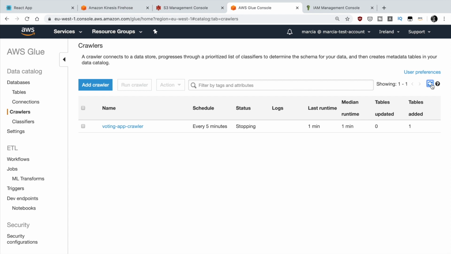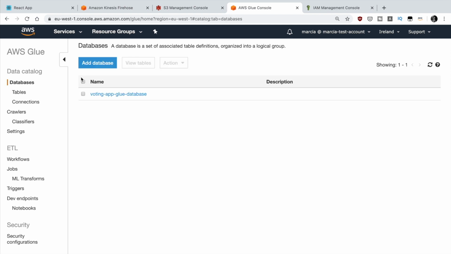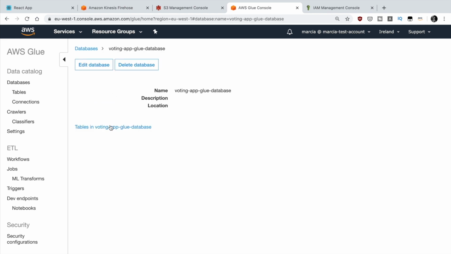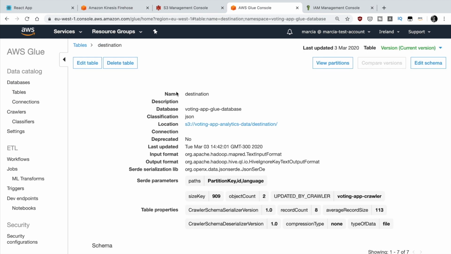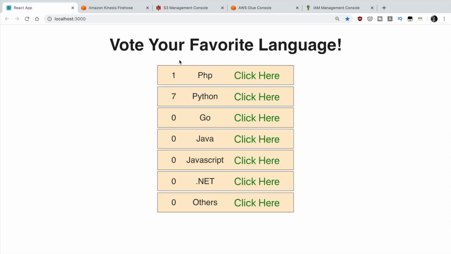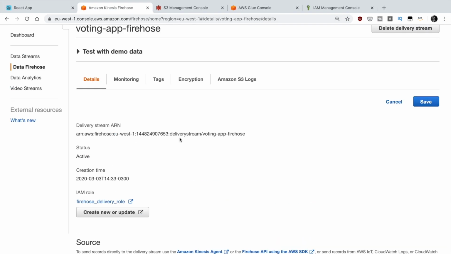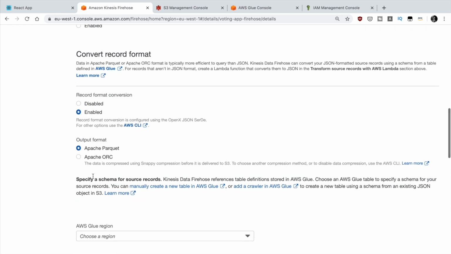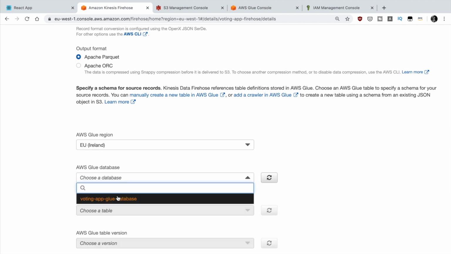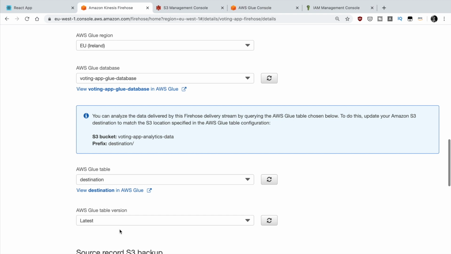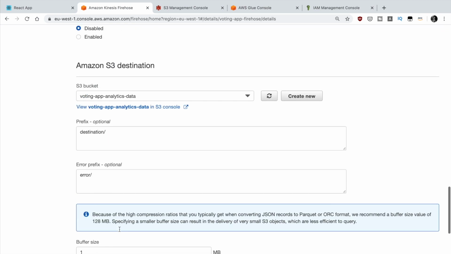So now our crawler ran and we have 1 table added. We can go to tables and see that in our database we have the destination table, and there we can see we have 8 records coming from the events that we put in the previous video. Now we can go to Firehose and enable convert record. We are going to convert to Parquet. We need to pick the region where glue is, Ireland, then the database, and then the table that we just created. That's why we needed to do this hack.